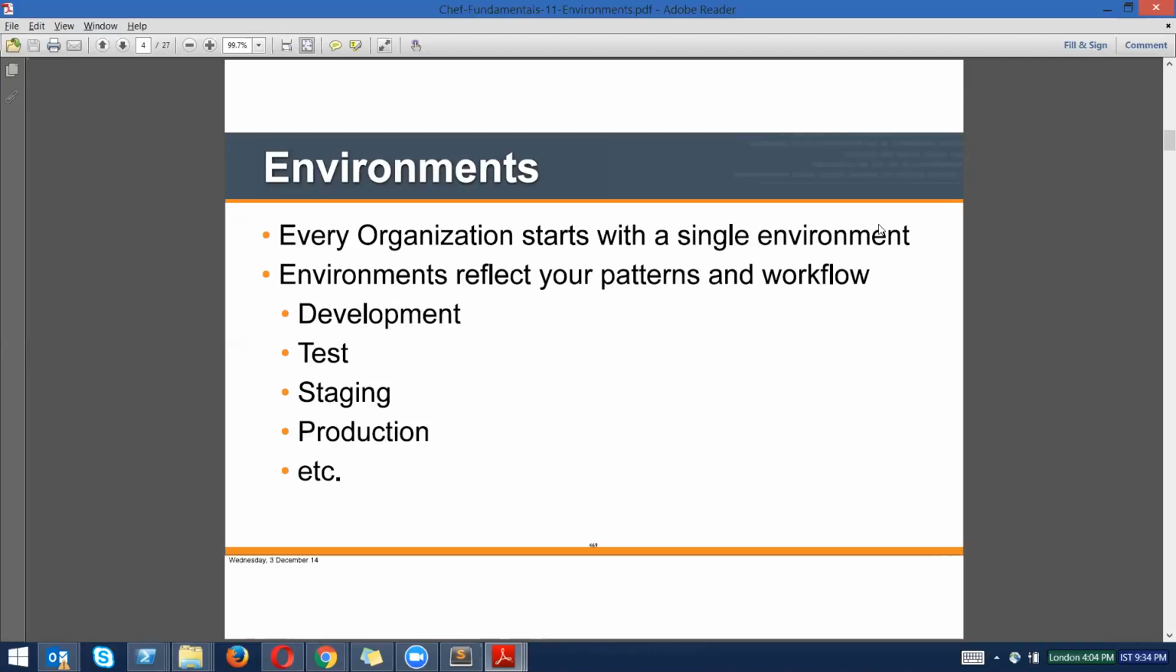So that is where a tool like Chef or Puppet comes into the picture. They help you streamline. They help you make sure that your environment is consistent across. Whatever you have in your production environment, the same thing you have in staging also, the same thing in test, and the same in development also.